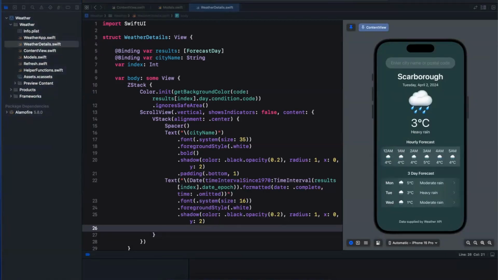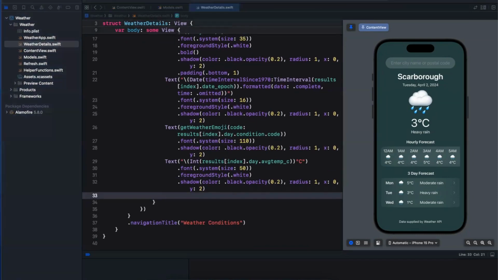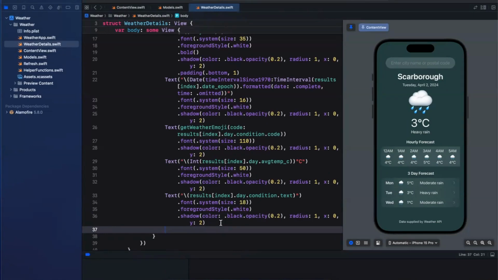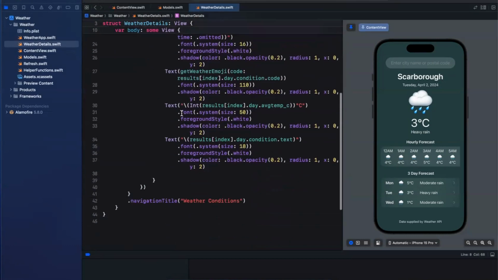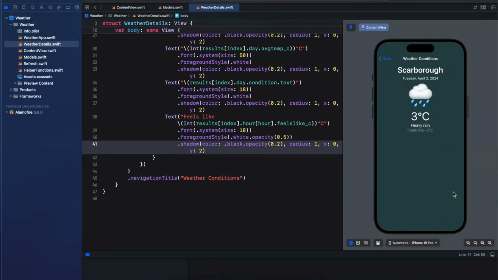Next, I'd like to add our emoji, then the current temperature in Celsius, then the text describing our forecast. What I'd like to do now is get the feels like forecast. To do this, I'll need to add a new variable tracking the current hour. Then we could look at our hourly forecast and get that value. If I click on Tuesday, you can see all the information's being passed along correctly.